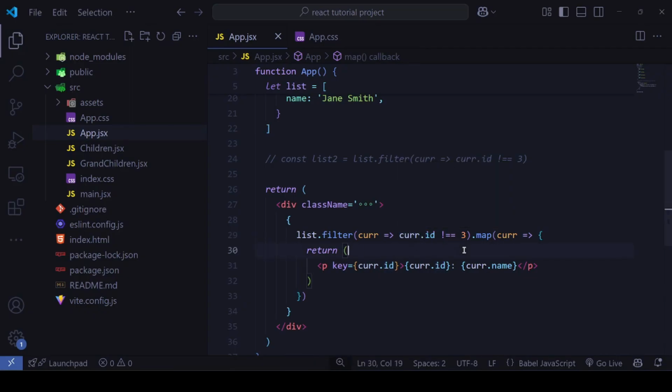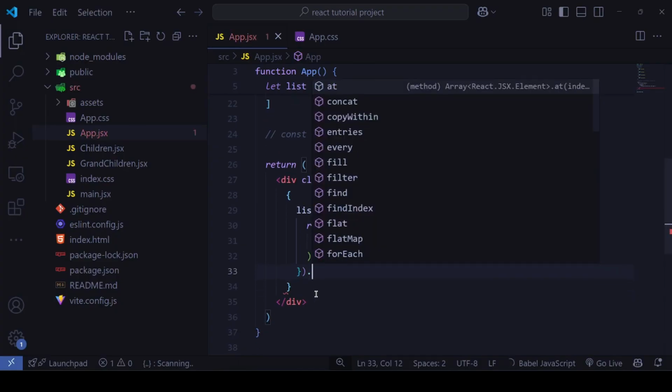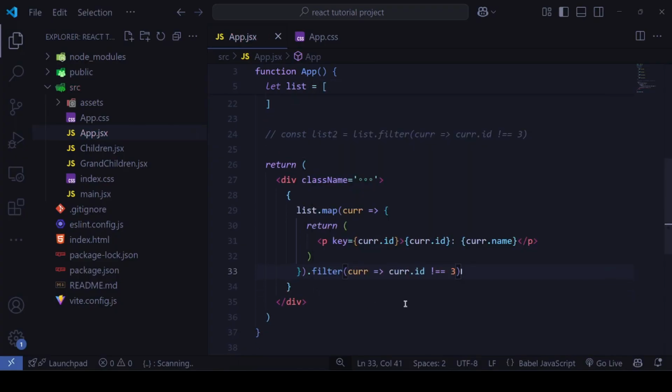Also, just try to see why we haven't put this filter method after the map. I can do it like that, but why not? Because a map method returns an array of elements, and what we are returning here is this p tag. This p tag is not a number, or an object that will contain the id field. It is an HTML element, or a JSX element, whatever you say. So this will be undefined, and that's why it will not give the results as expected.